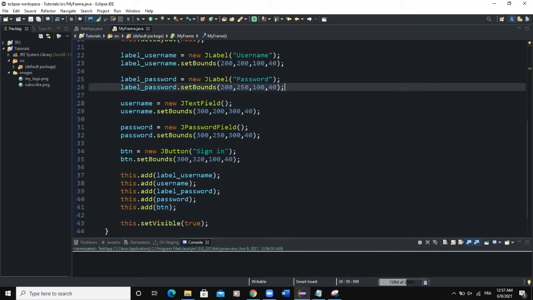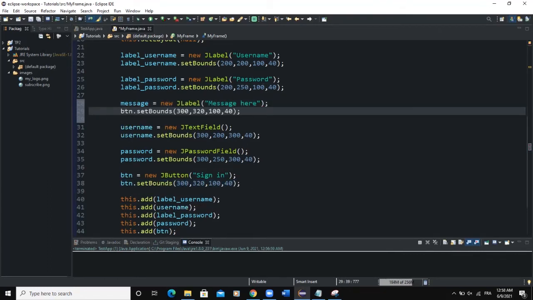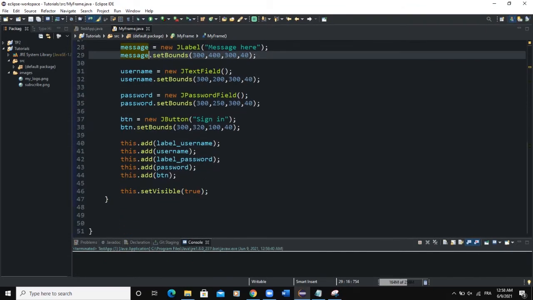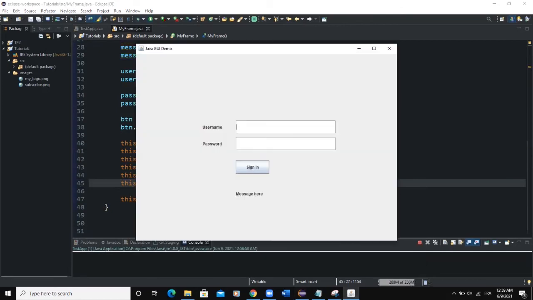So we will come here and simply say message. We will instantiate that by saying new JLabel. For now, we'll say message here, and then we need to set the bounds for that. Simply come down here. Now say 370 or maybe 400. Okay, 300 for the width of this particular label. And here I will change to message. I need to add the message. So I'll say this.add(message). Then run. Yeah, so the message is showing down here.